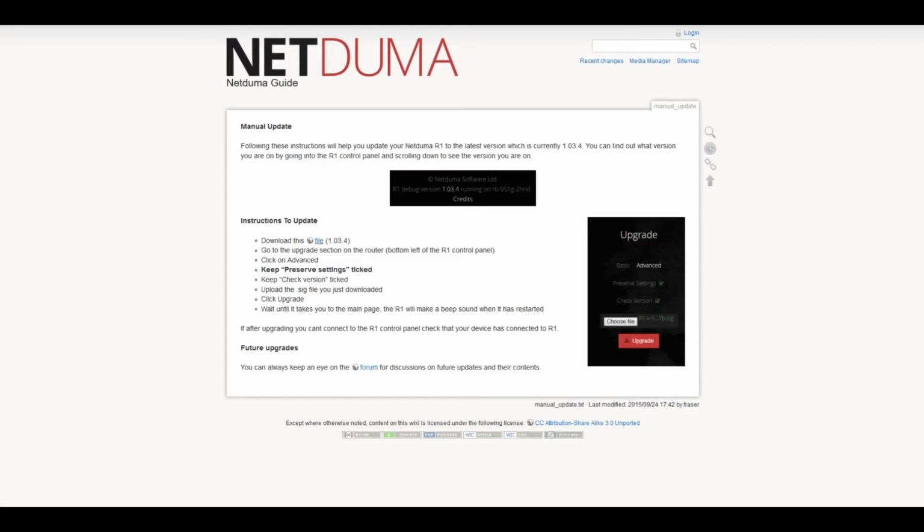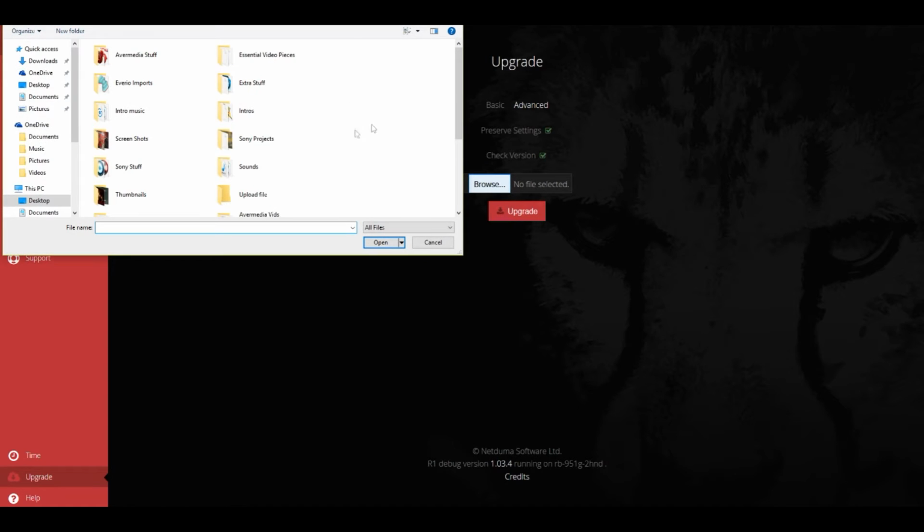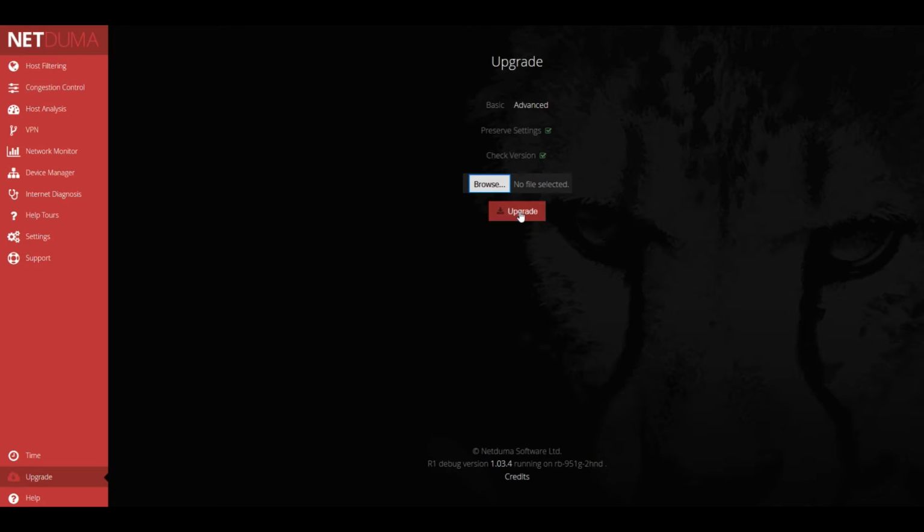What I do is I take this file and throw it on my desktop, okay? And then you want to click advanced, and then browse for your file. Find your file on your desktop, double click it, and then click upgrade. And that's it. You're going to want to preserve all your settings and everything. Don't click this stuff, just browse for it on your desktop, double click it, and then hit upgrade. And then it just does its own thing. You let it do its thing. It'll reboot the router, and then you're done. And then we can get into this over here.